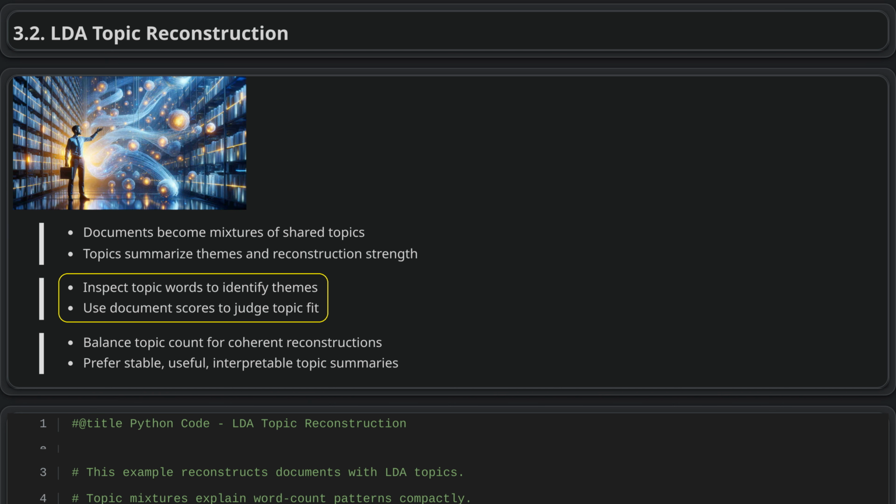When interpreting LDA, look at both the topics and the document-level scores. A topic is understood through its most distinctive words, which reveal themes such as healthcare or finance. The document scores show how strongly each topic contributes to a document. So high scores point to central themes, while low scores suggest background content.